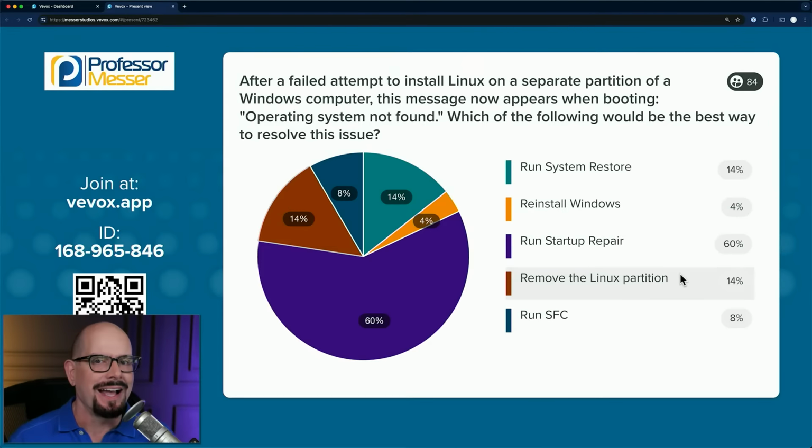Don't ask me. Yes, I've done this on my own computer where I've messed up my boot sector, and now when I try to start it up, it's trying to start an operating system that's no longer on my system, and therefore my operating system is not found.